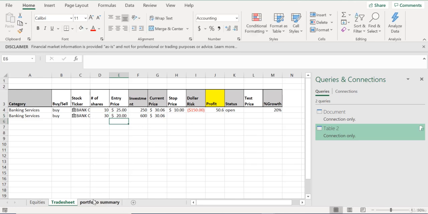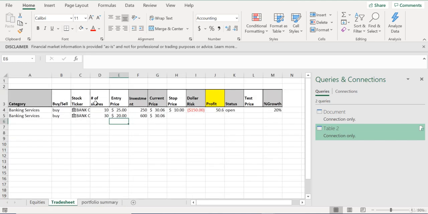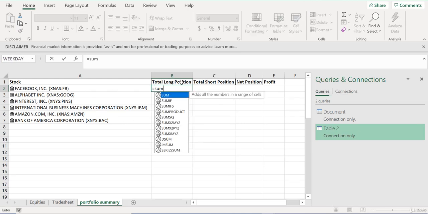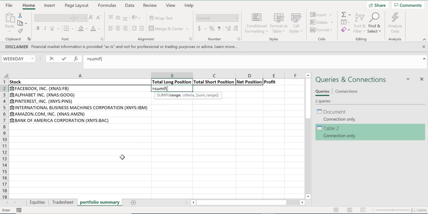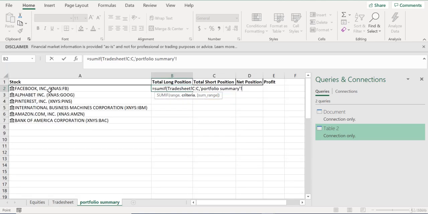I want to be able to come to portfolio summary, and my long position for Bank of America would say 40, right? And then the same thing if I had a bunch of others, right? So the way I'll do it is I'll use the SUMIF function, equals SUMIF. Then the range would be what I'm searching by. So it would be the stock area, right? And then the criteria will be if it's equal to the ticker.